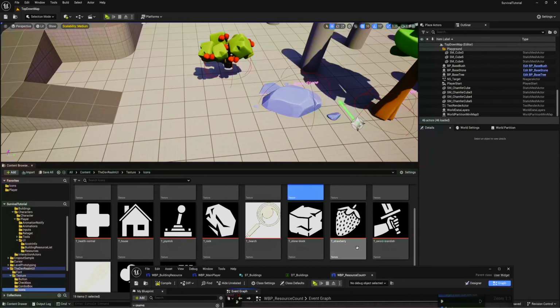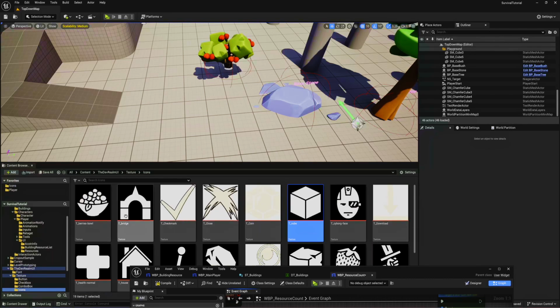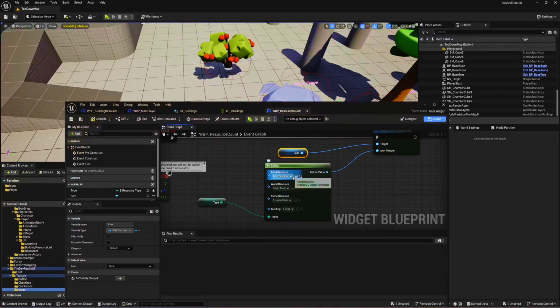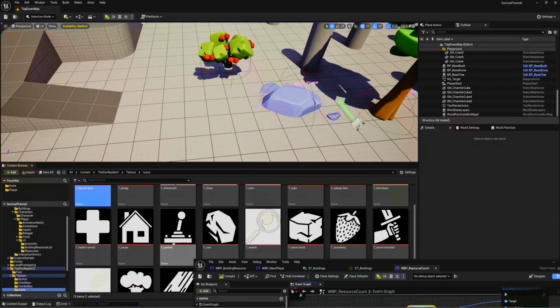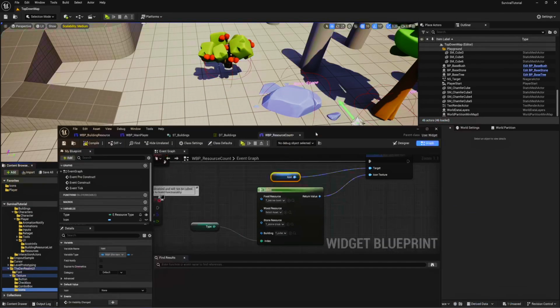Let's see, the stone, the bridge, the bowl. Let's use this one for that. And for the resource wood, we can use that. That's it. There we go.